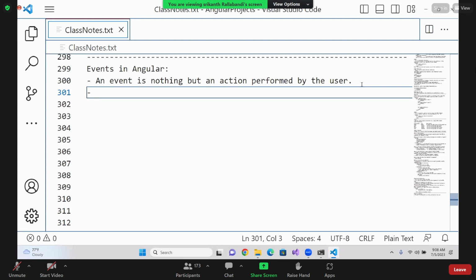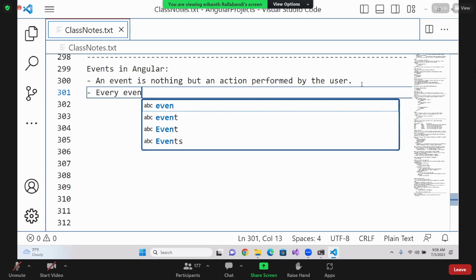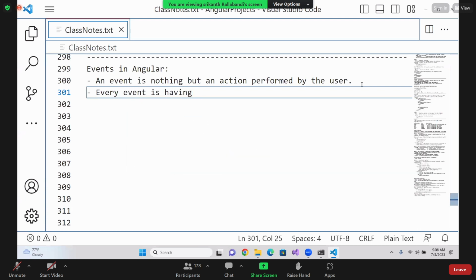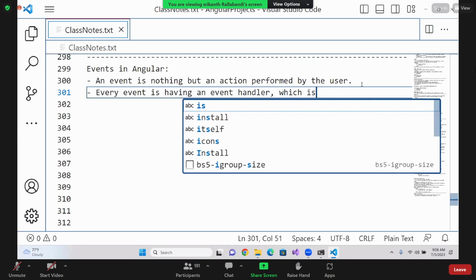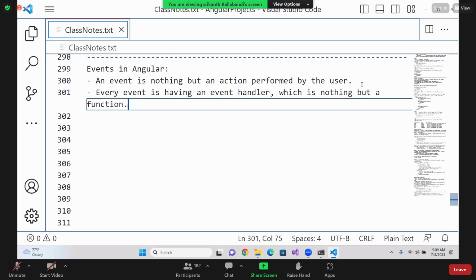When the user clicks on the remove button, the item is getting removed. And at the same time, when a user keeps the mouse there, I'm able to see that particular image. How am I able to get such things? Every event has an event handler, which is nothing but a function. That means every event is associated with an event handler. That event handler is nothing but a simple function.